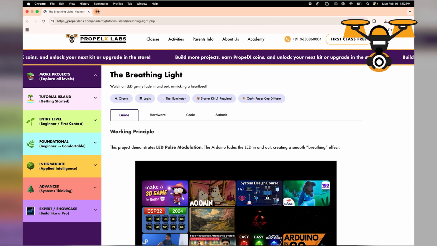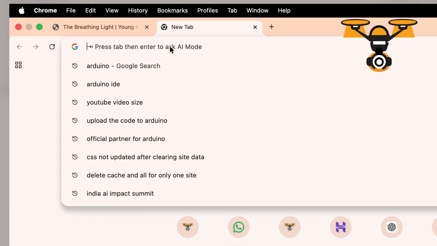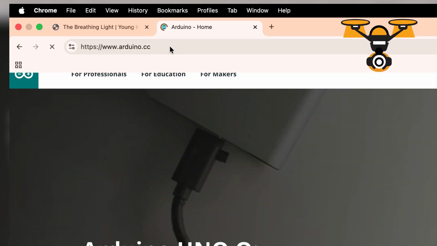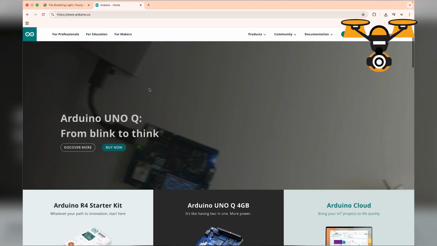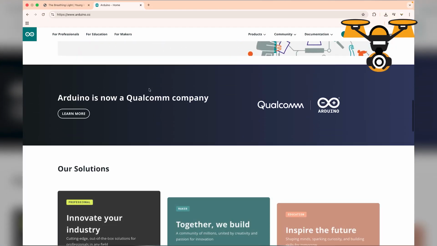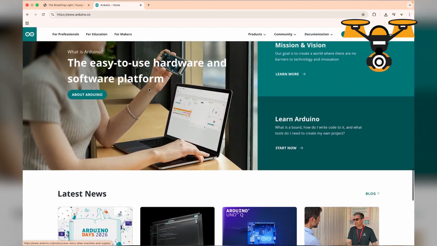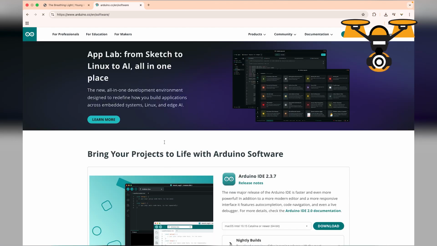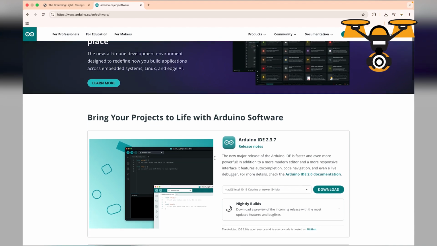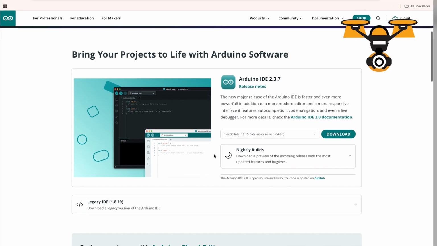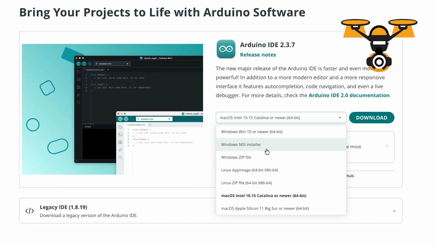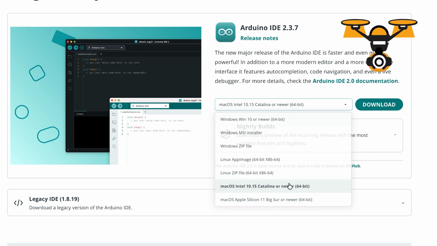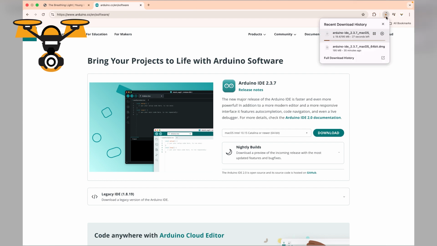First, let's go to the Arduino website on arduino.cc. This is what the Arduino website looks like as of the day of recording. Scroll down to the bottom of the page until you reach the footer section and let's open the software. In the software page here you can find different versions of Arduino IDE that you can download. It could be the Windows, Linux or Mac version. For me it's a Mac device, so I'm going to select the Mac version and download it.